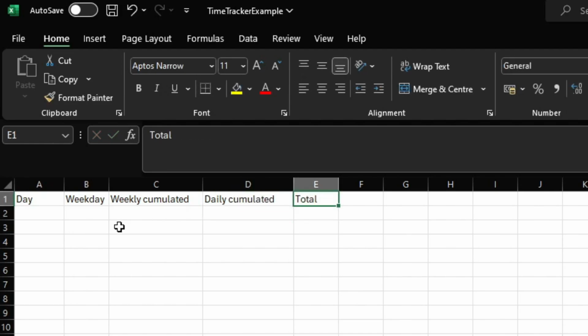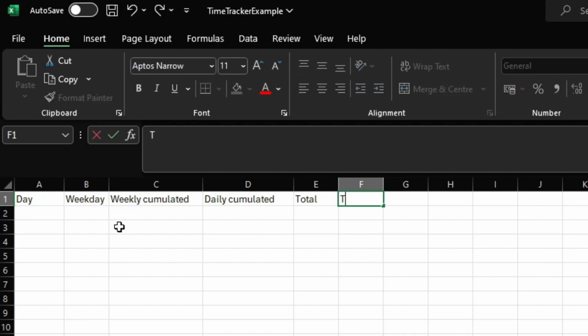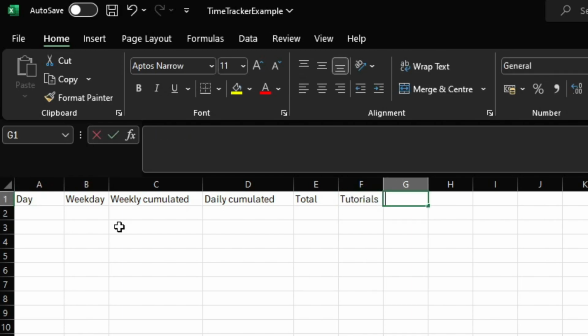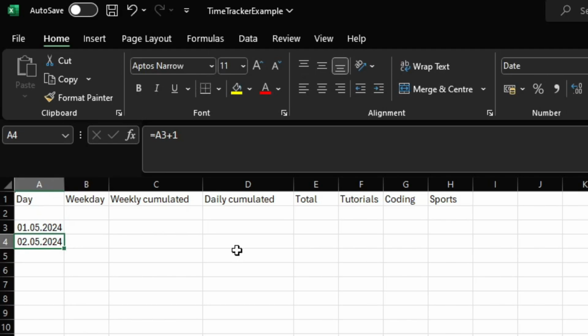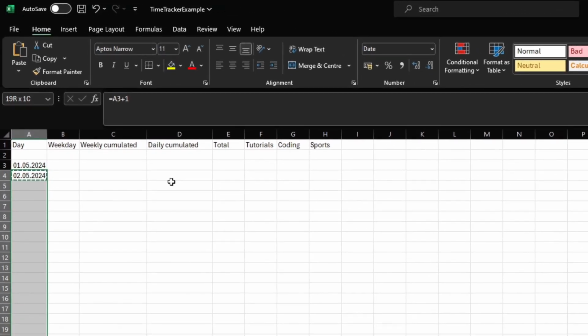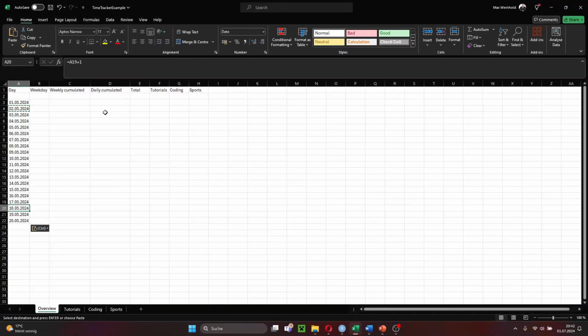Also, we should create 3 columns for our 3 projects. You can see them below in the other tabs: tutorials, coding, and students. For the first column, day, we type in the starting date. It's 1st May of 24. And then we go into the cell below. We use the cell above and add 1. So we get the next day. And we can copy that. And we have plenty of days. We can do that until the end of May.